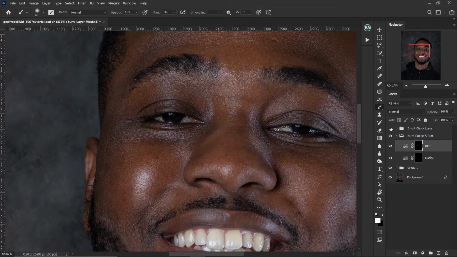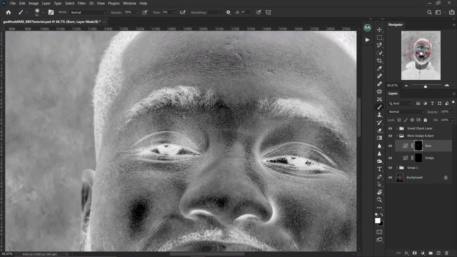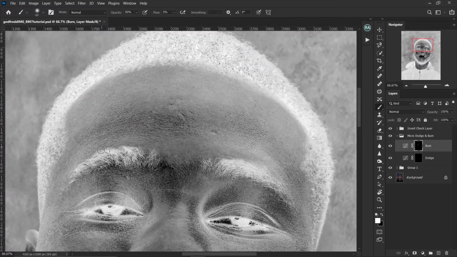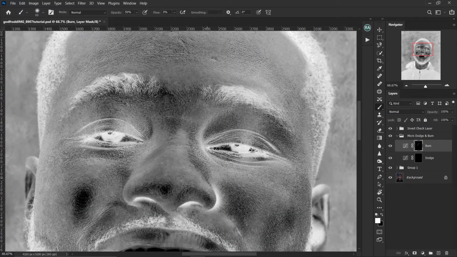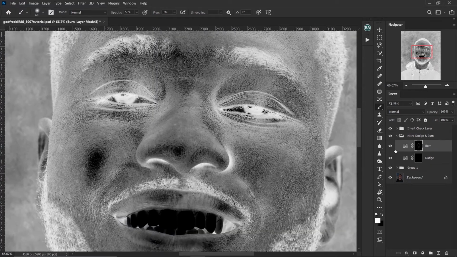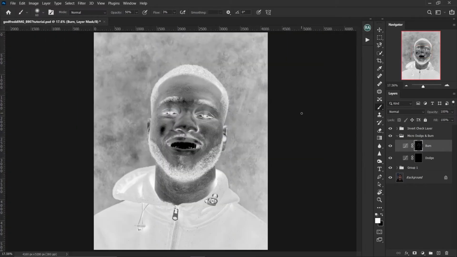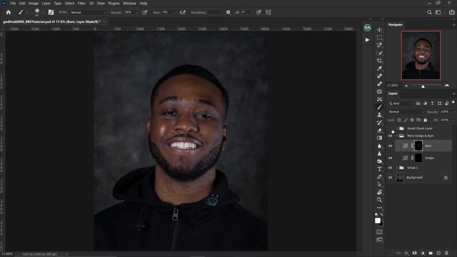So let me just fast forward the video so that I would work on the rest of the image, and we would continue from there. So yeah, I'm done with the burn. Let me zoom it out, turn off this invert check layer.